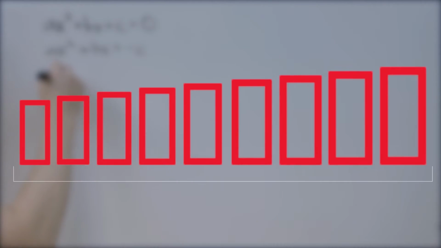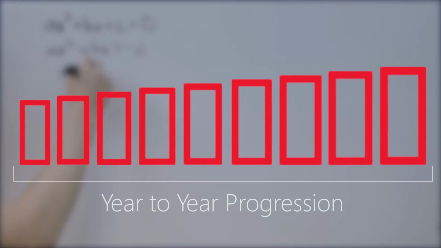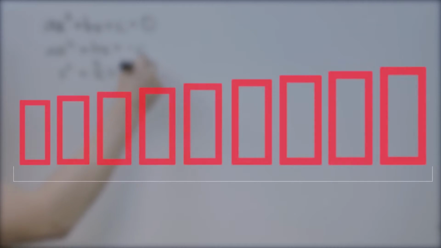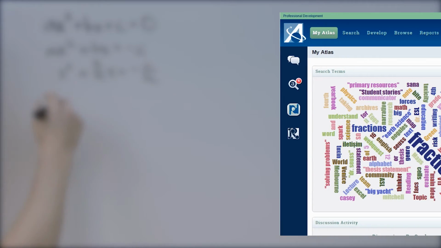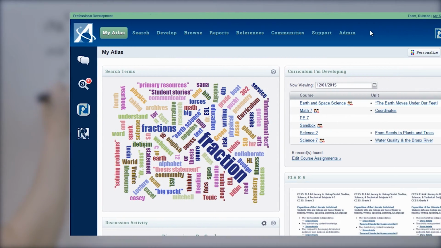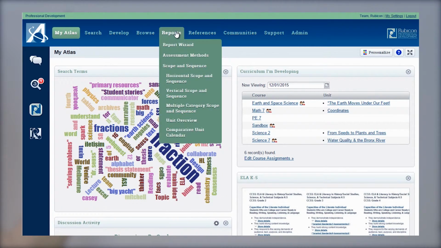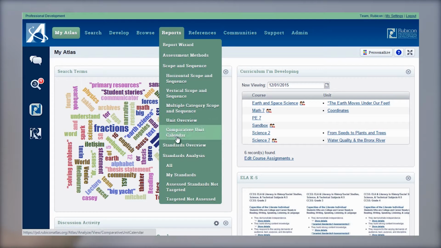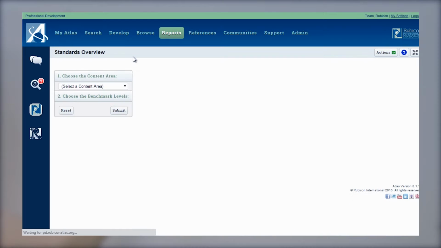The Standards Overview Report allows you to see how standards scaffold and grow from one year to the next, giving you the ability to build on previous year's goals while setting your students up for future success. The Standards Reports in Atlas will help you reflect on your standards alignments as a school, department, or individual teacher. We will start by looking at the Standards Overview Report.